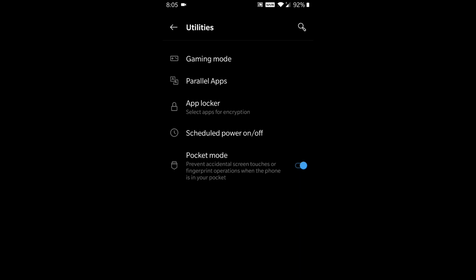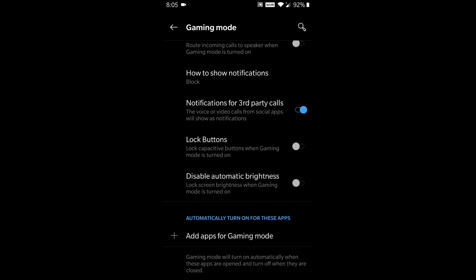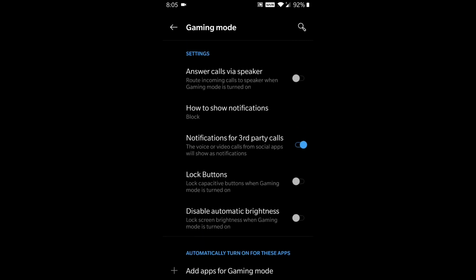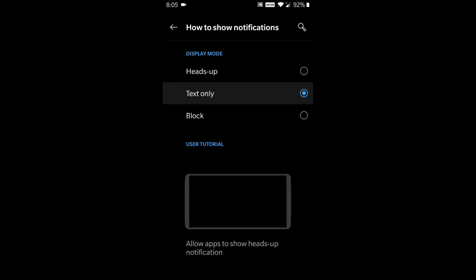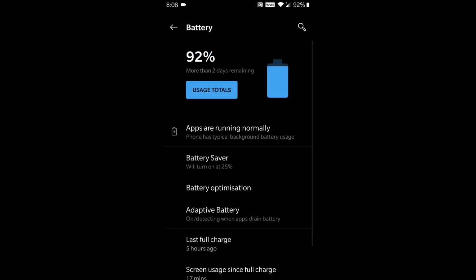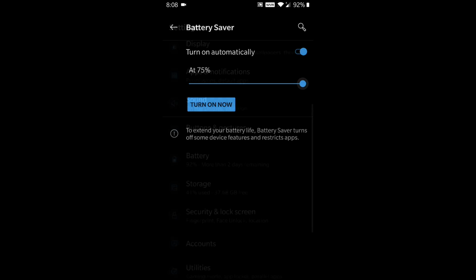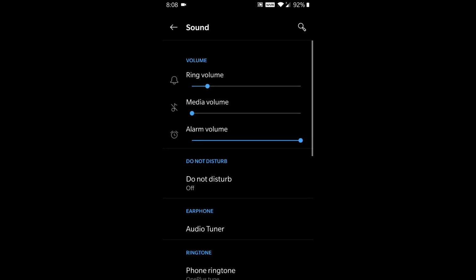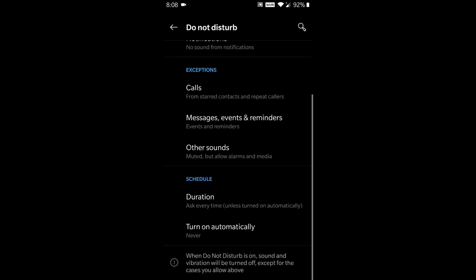In utilities there is Gaming Mode. As you can see, all these options are available: how to show notifications, then notifications for third-party calls, lock buttons, disable automatic brightness. Now in how to show notifications, there is an option for heads-up, text only, and block. This is the battery saver option. In Do Not Disturb mode, you can customize the time range, and as you can see, all these options are available.